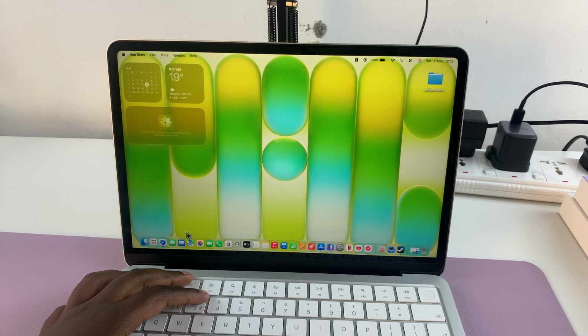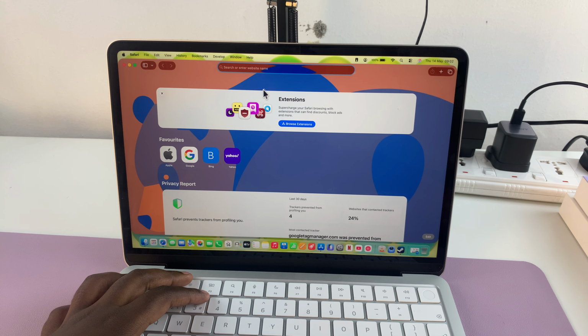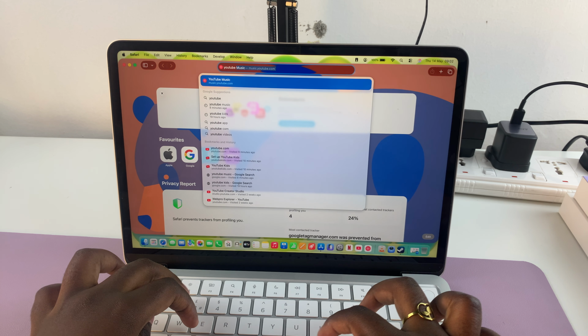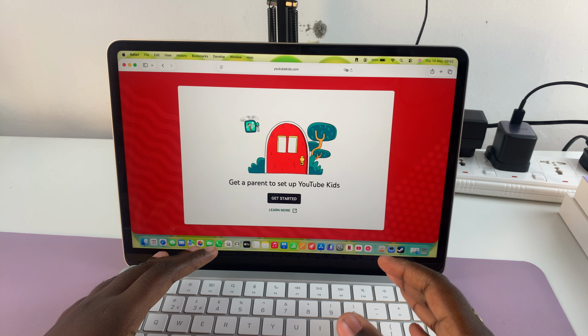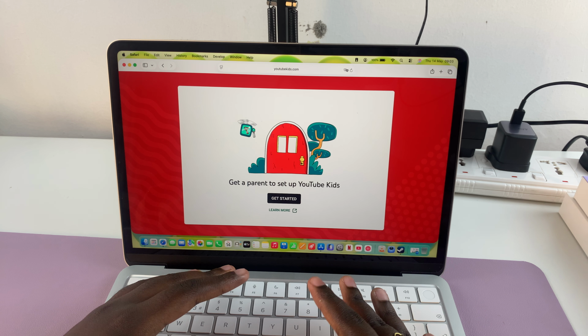So if you want to get YouTube Kids, you're going to go ahead and open up Safari, and then you're going to type in the word YouTube Kids, and you're going to open up the site for it. Once you've opened up the site, you don't necessarily need to be logged in, but you can be if you want to.